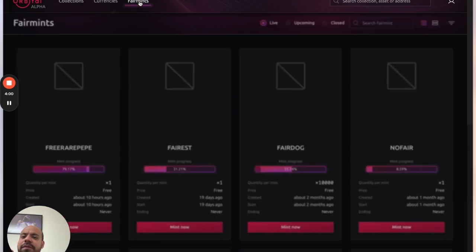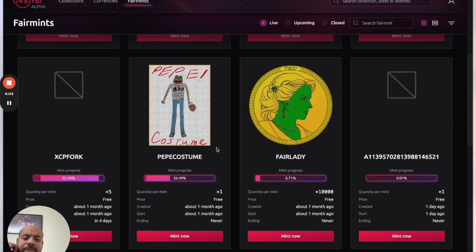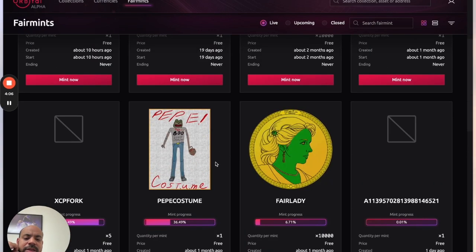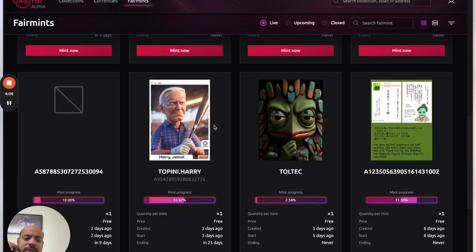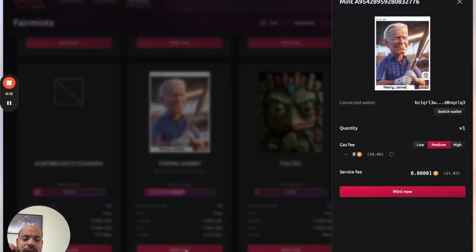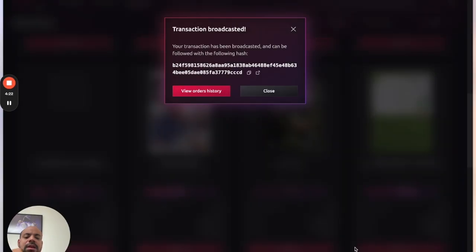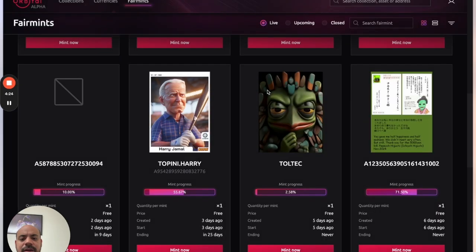Another feature is Fairmint. Fairmint is basically minting tokens for free. I can see the current Fairmints, and I will choose that one, the Topini. I will click mint now. I'll choose a fee, too low for example. I click mint now, and in 5 seconds, it's done.